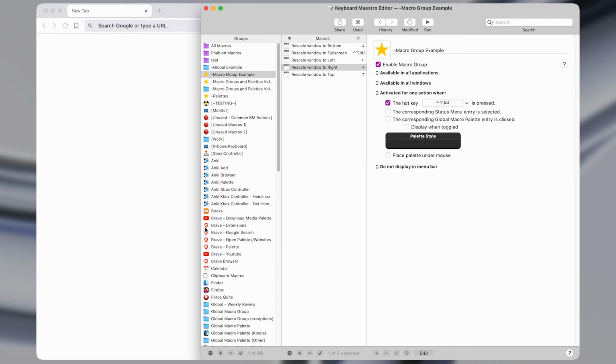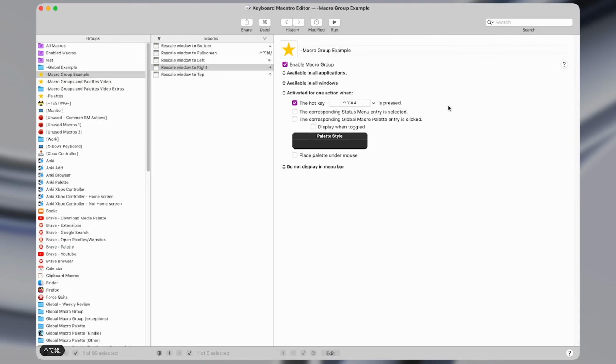But if I try pressing it again, then the macro does not activate because this macro group has only been activated for one action after the hotkey has been pressed. I'm going to do it one more time and transition that. Now these other two options here have the exact same functionality as the hotkey. They will activate the macro group for one action. They're just other ways of activating it.